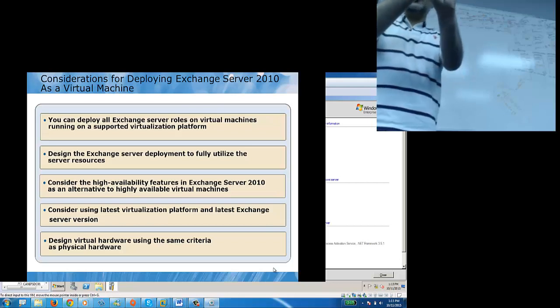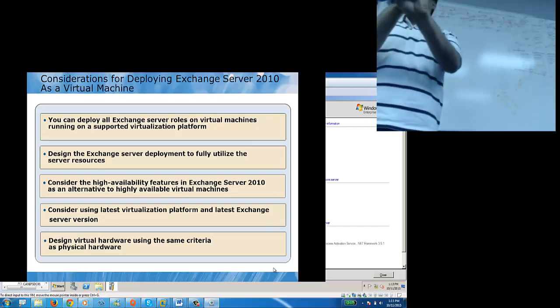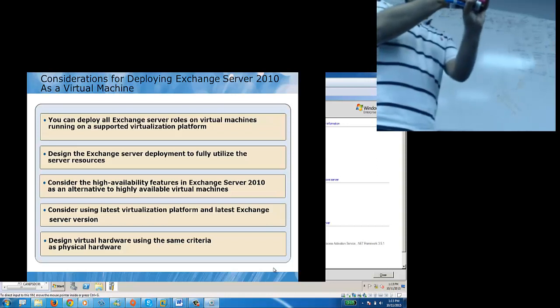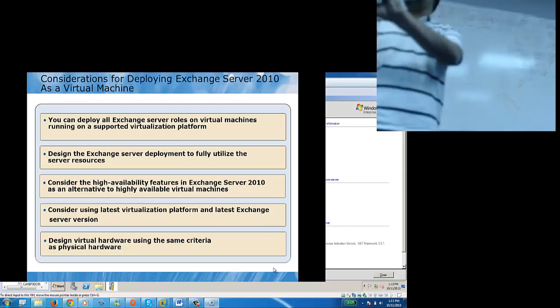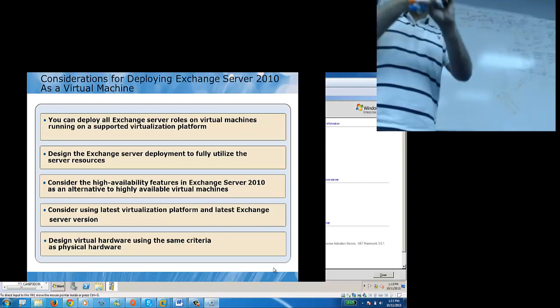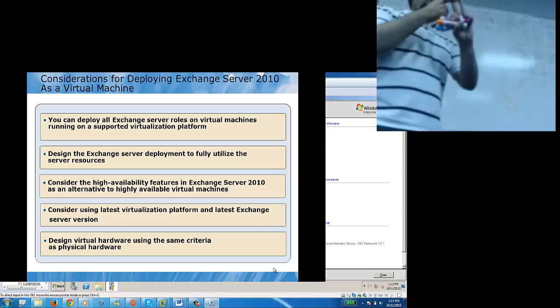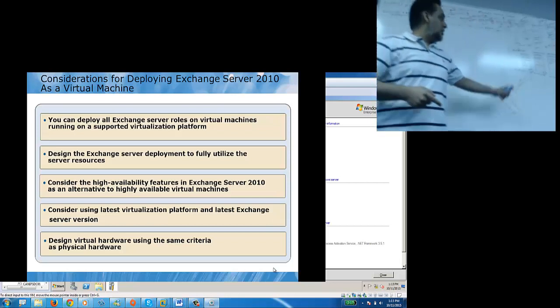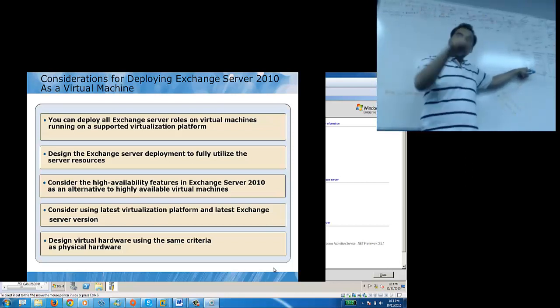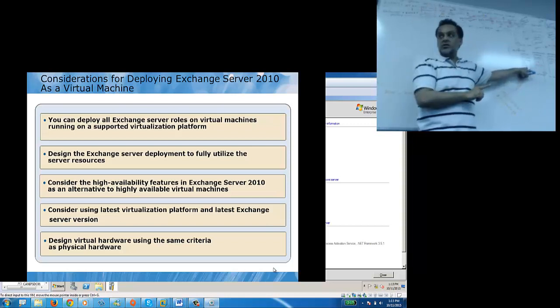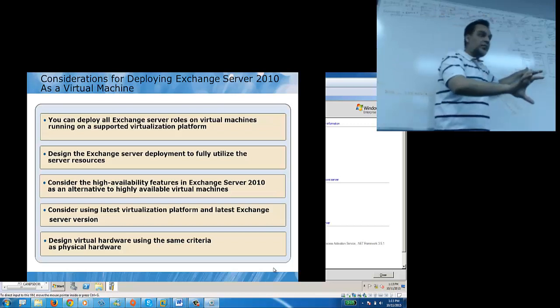Hold on. Guys, remember reservations, limits, and shares? Reservation, limit, and share are for CPU and RAM, remember? So that is thick provisioning. When you have Exchange server virtualized, not only should your storage be thickly provisioned, your CPU should be reserved for Exchange. So you must have reservation for CPU. You must have reservation for RAM, especially for Exchange.